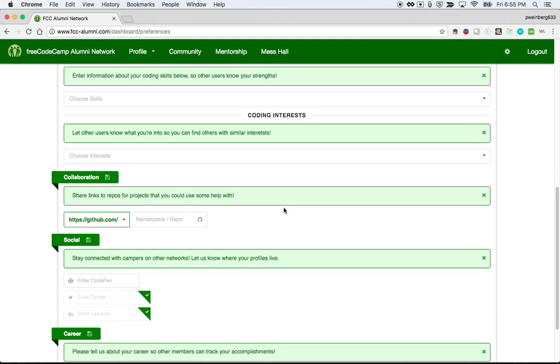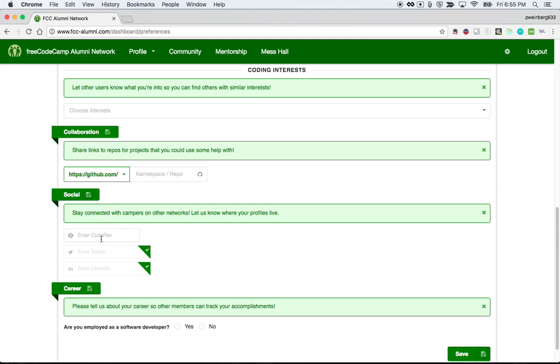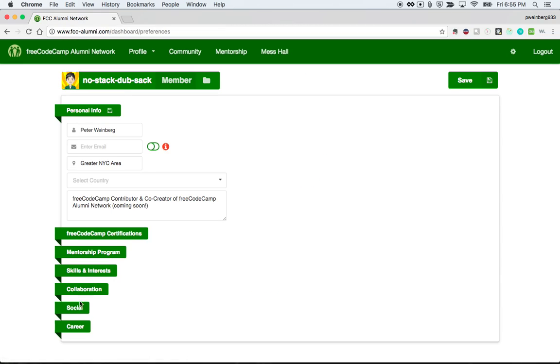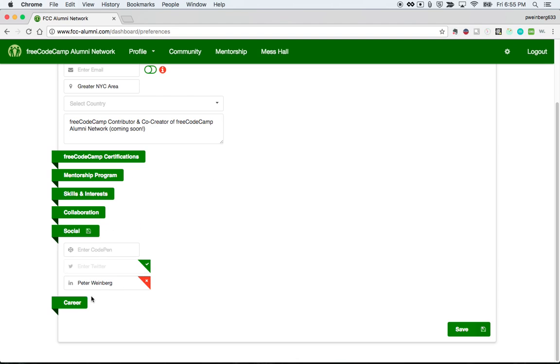Let's see. Down here is our social section. You can add CodePen, Twitter, or LinkedIn. If you go ahead and click one of these buttons, it'll authorize the application and just pop in your username into the section here. Same thing for Twitter. CodePen doesn't have that integration with Passport, so you can go ahead and enter that manually.